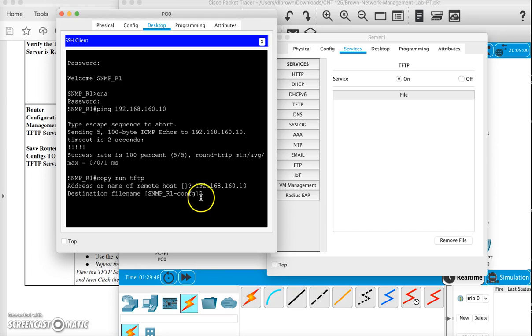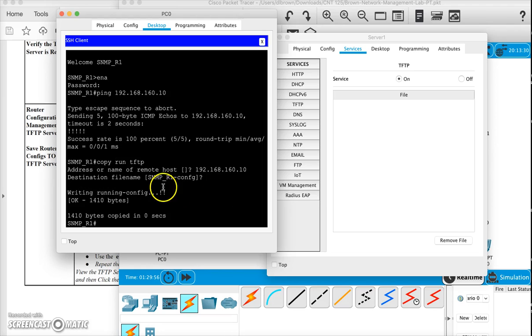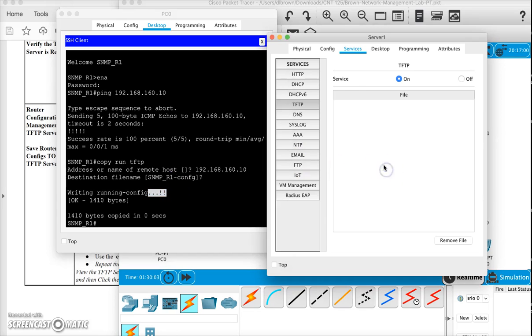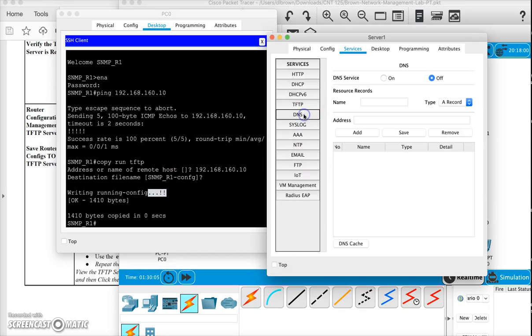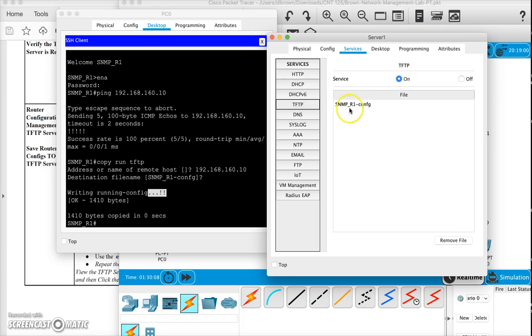It's going to say, all right, what do you want to call this file? SNMP R1 config? Sure, I'm going to call it that. That's fine. I'm going to hit the enter key. It's going to save it and send it to the TFTP server. So I'm going to come over here now, and I'm just going to click on a different service and come back. There is my router 1 config saved to the TFTP server. So if I was looking for a way to get all my configs into a central location, I can use the TFTP server to do this.